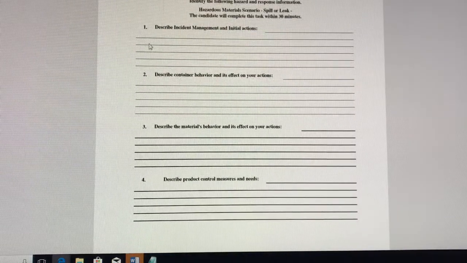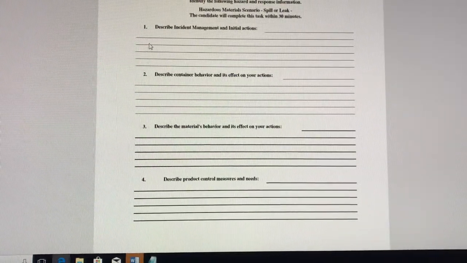Step 1, describe the incident management and initial actions. The emphasis here is on initial actions. Remember that you're showing up as an operations level unit. You don't have a ton of additional resources on scene. The point is to see you guys come up with a plan and know how to implement it within the NIMS system. So the incident management piece could be simply identifying what the hazard is, setting up initial isolation zones, requesting more resources, and then developing that IAP, that incident action plan.